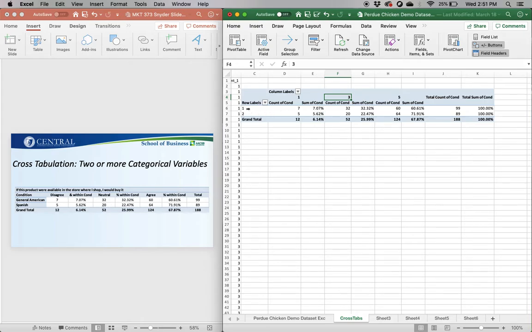7.07% of our General American people were in one of the disagree categories. 32% of those in the General American condition were in the neutral category, and 60.61 are in the agree categories. And we see the corresponding data for those individuals in the Spanish condition.